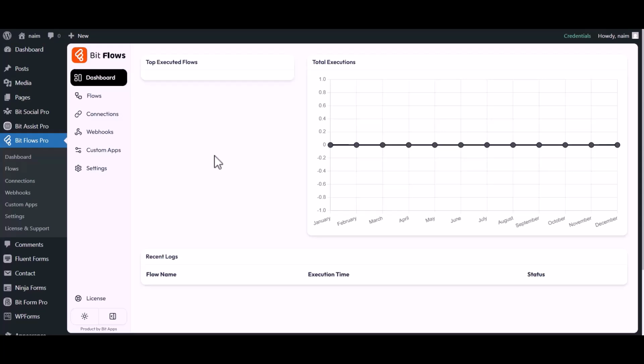I have already installed the BitFlows plugin on our site. In this tutorial, I will explain how to add a new recipient in RapidMail using WPForms. I will use WPForms as a trigger node to send a message to add a recipient in RapidMail.